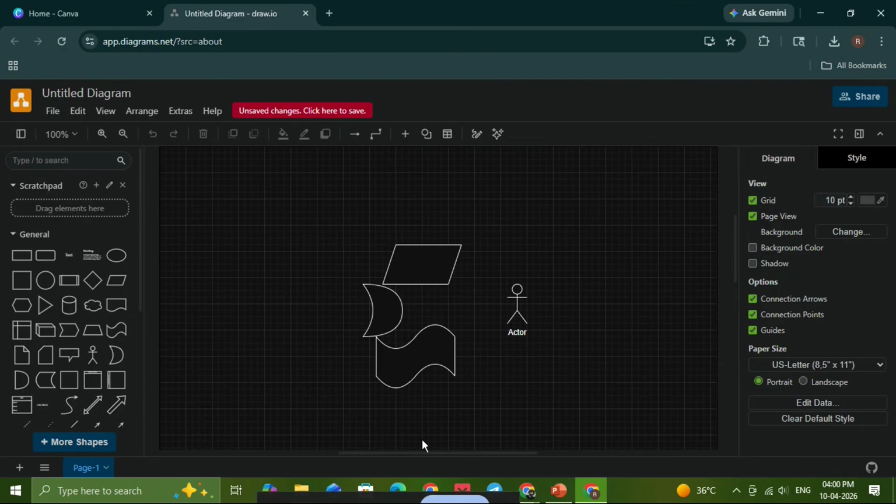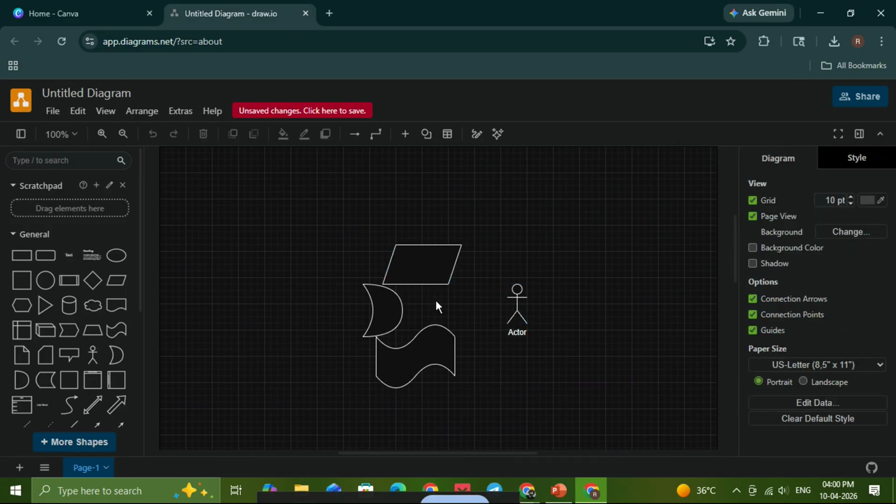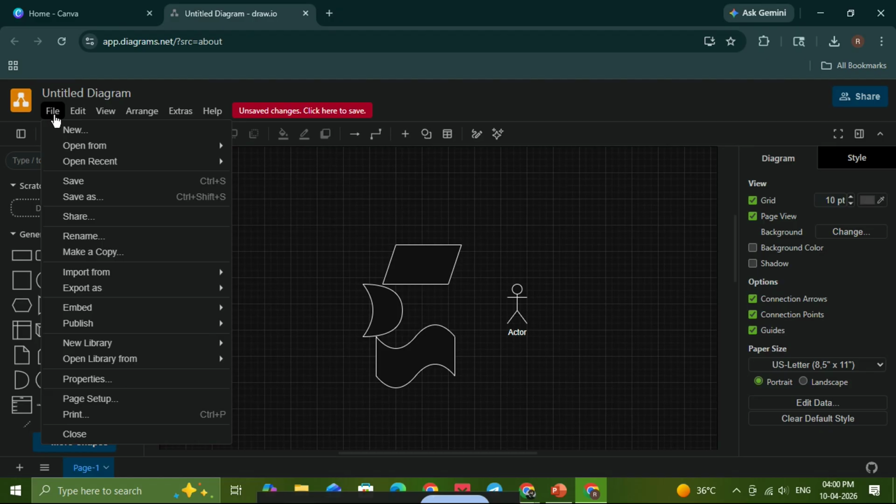First, open the diagram you want to use in draw.io. Make sure the diagram is finished and looks exactly the way you want it to appear in your presentation, because once you export it, that image is what you'll be placing into PowerPoint. If needed, take a quick moment to zoom in, check alignment, and confirm that all text is readable and all shapes are properly arranged.